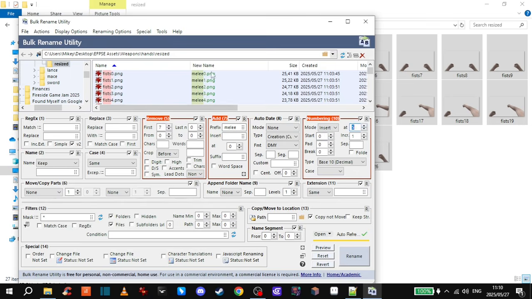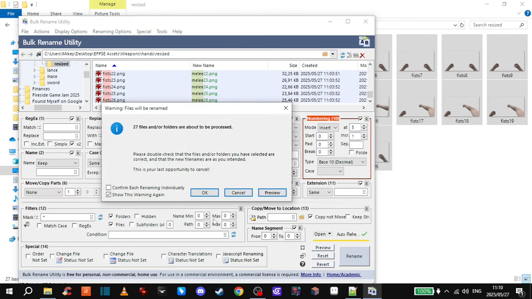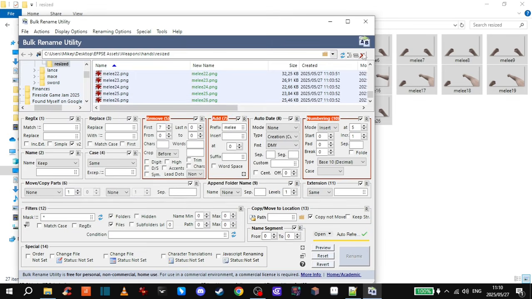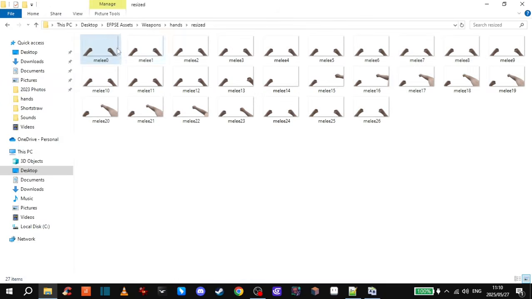There we go. So I've removed the original name, then I added Melee to replace it, and then I added the numbering at the end of it there. If you scroll down, it should all look good. So it'll be called Melee from 0 to 26. Rename, say OK. That one's done. And then we can remove all of these since they have been renamed now. So it goes up to Melee 26.